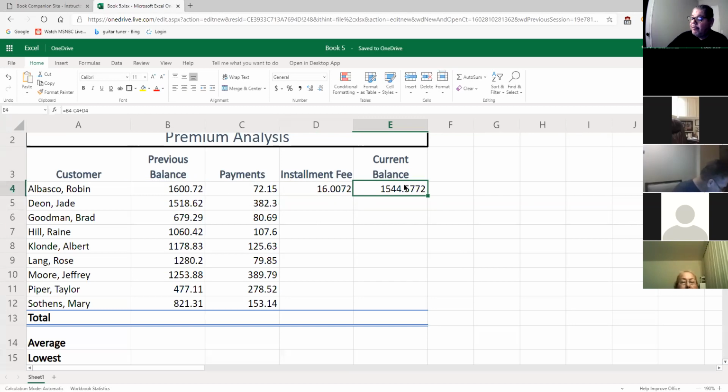Okay, and this one, the formula for this is also equals the previous balance first. So you just click on this, and then minus the payments, which is this right here, and then plus the installment fee. So that's the formula for that. You press enter, and it's 1544.5772, but it's 58 really once we round it off.